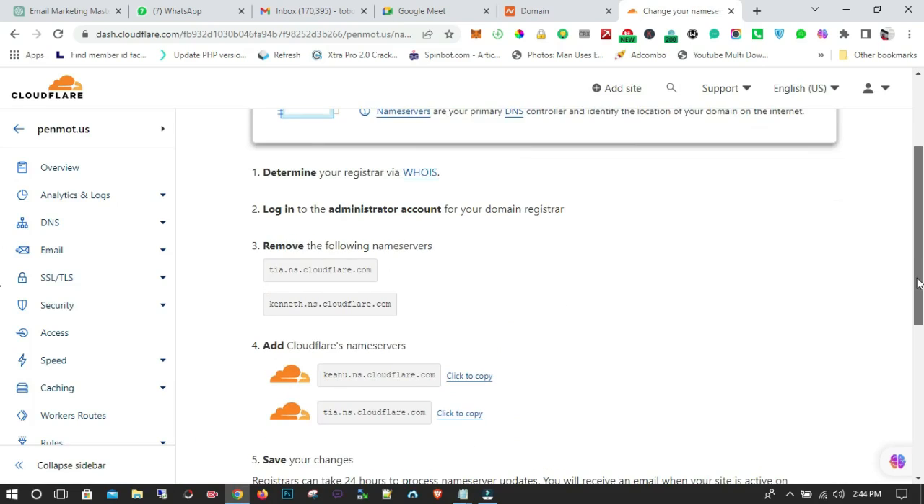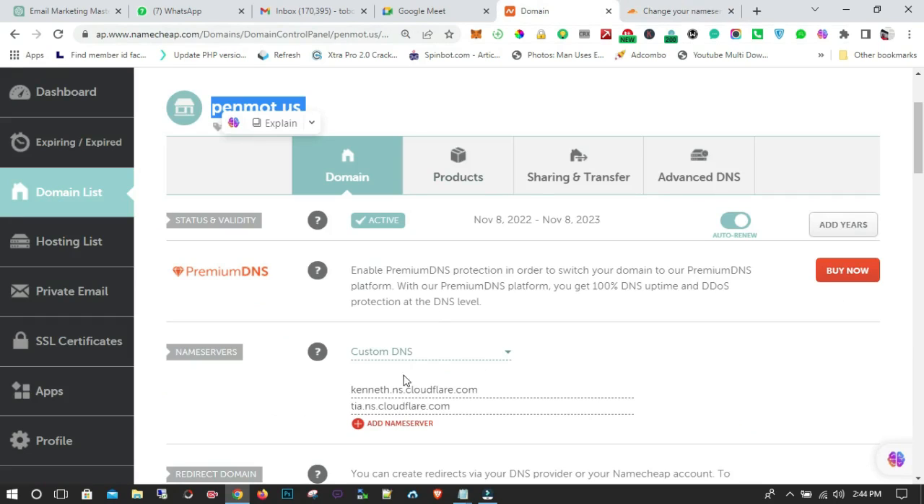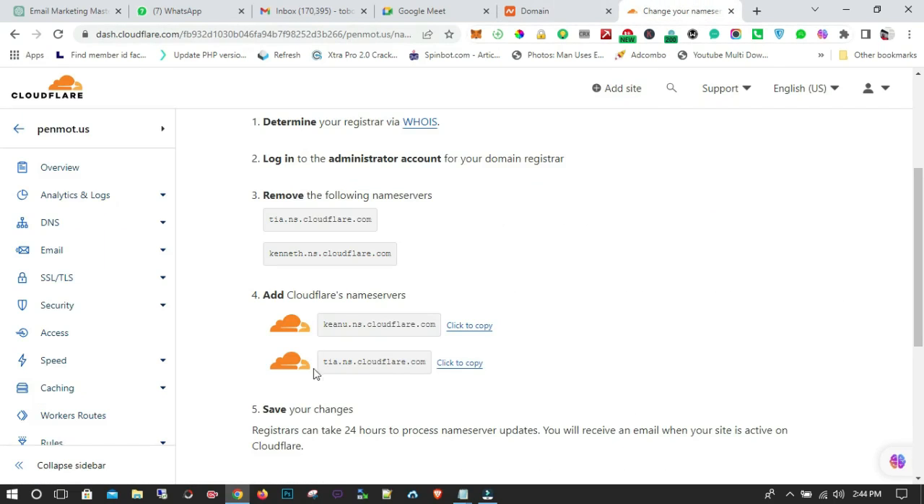Yeah, we have to add this. You can see it told us to remove this, so we can add this. So we have to add this to our DNS name server.